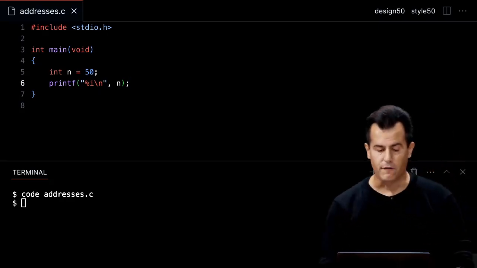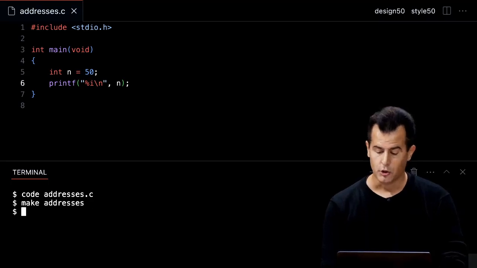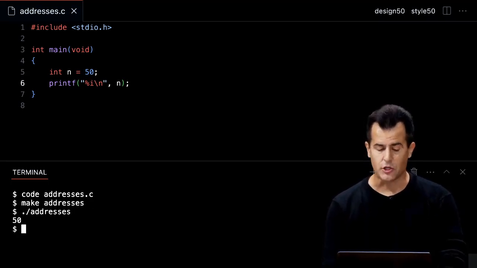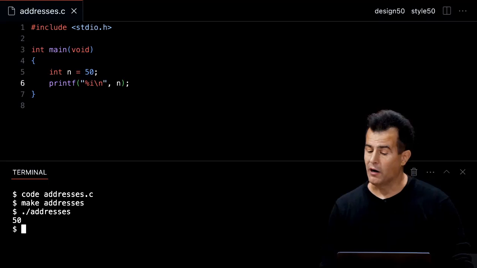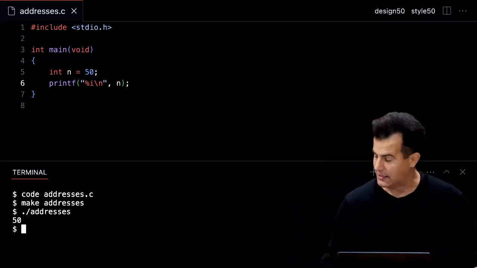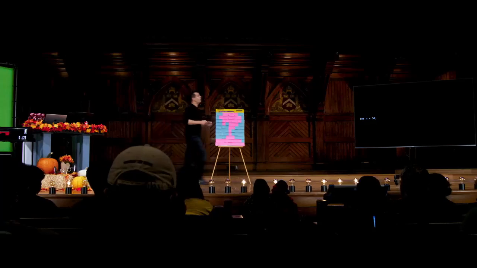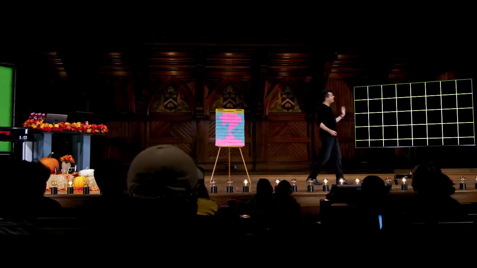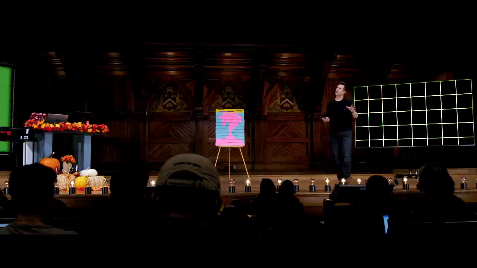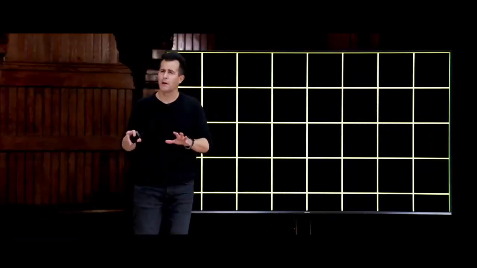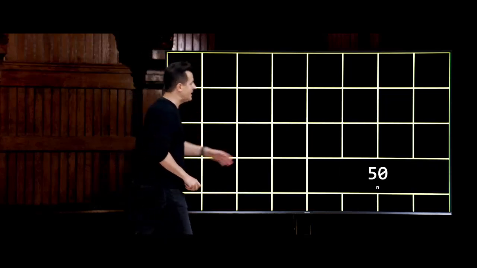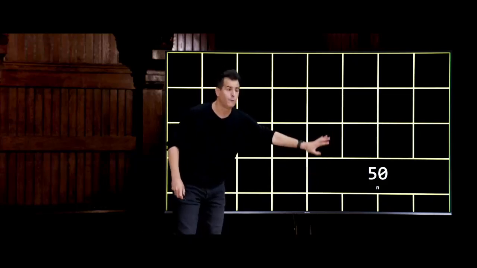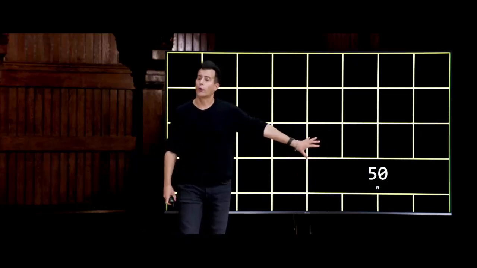All right, hopefully, if no syntax errors, I can do make addresses, enter. So far, so good. ./addresses, enter. And I see, as expected, the number 50. But what's actually going on inside of the computer's memory in this case? Well, we can actually see that over here. Let's look at this grid of memory here. For today's purposes, I don't necessarily know where in the computer's memory at this point the n is going to end up. So let's just arbitrarily say the computer finds room for the int in the bottom right-hand corner of my screen.